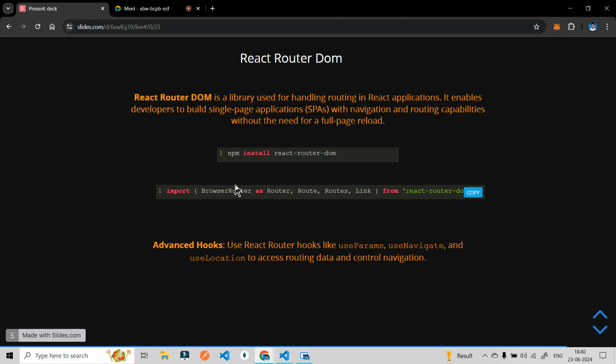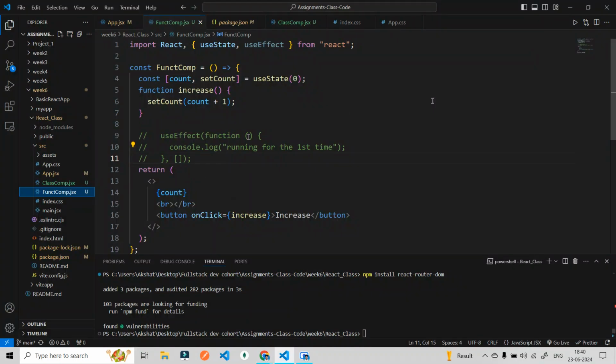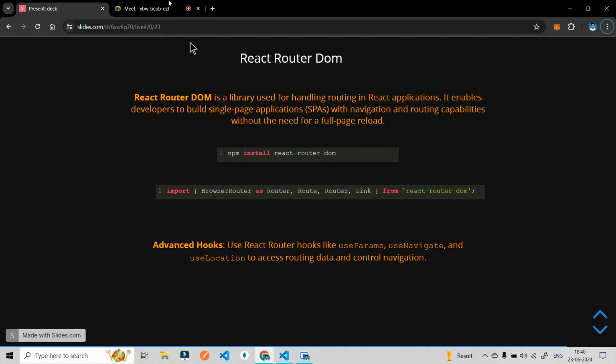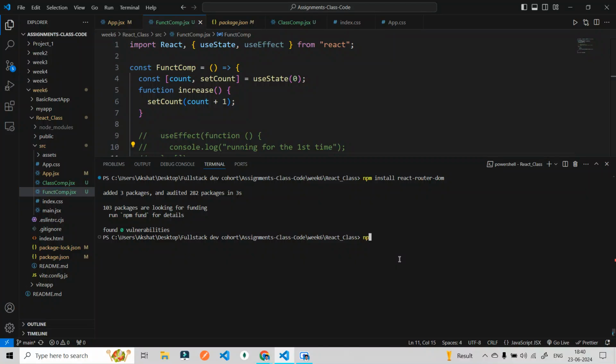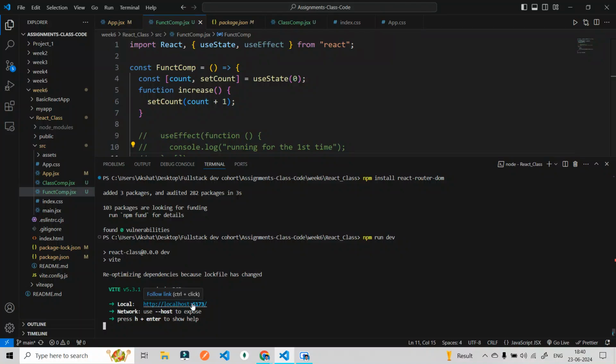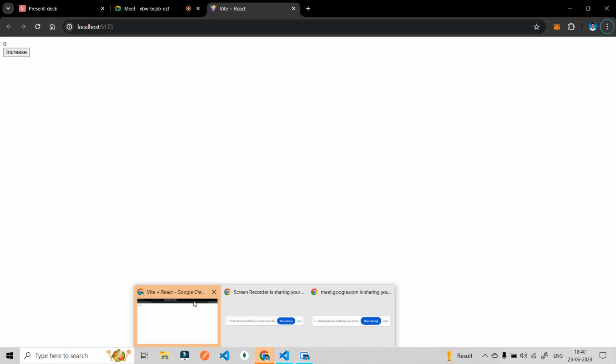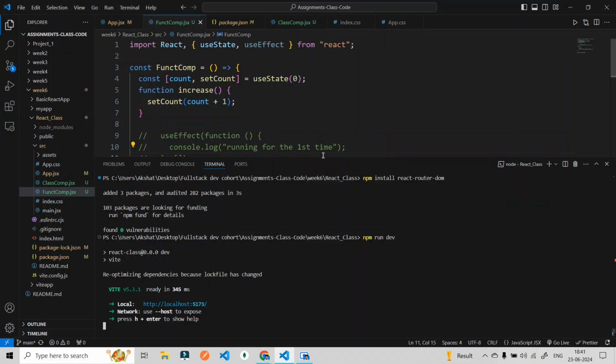Okay. So it helps us with handling routing in our React application. What does that mean? Let me again run this, npm run. Okay. So we have this application. What is the meaning of routes? Let's see what the meaning of routes is.